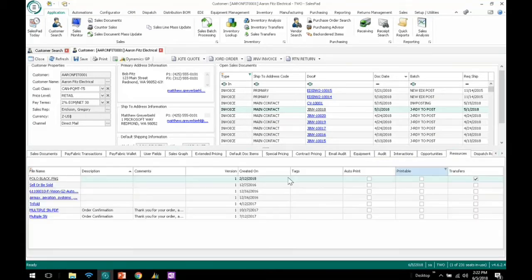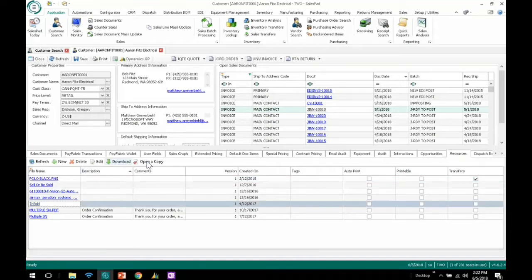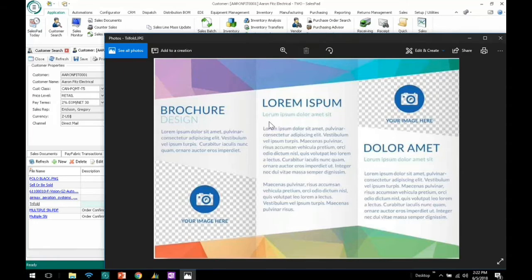So resources, I alluded to that on the interaction. Resources is something you'll see throughout SalesPad as well. So this is going to allow you to attach documents with the associated business objects. So in this case, this is on the customer card. I can go in and select a file. I want to open that copy. This is just a placeholder trifold brochure.